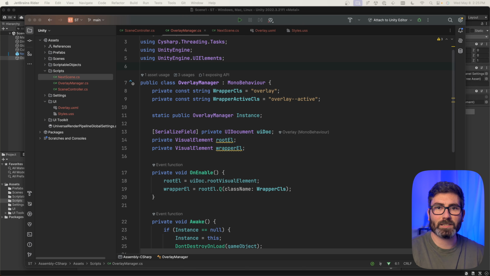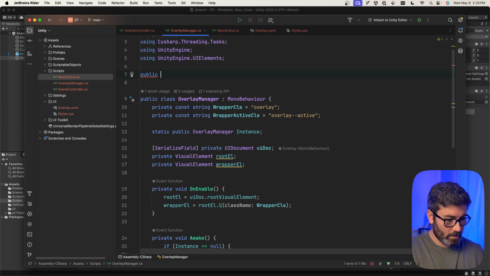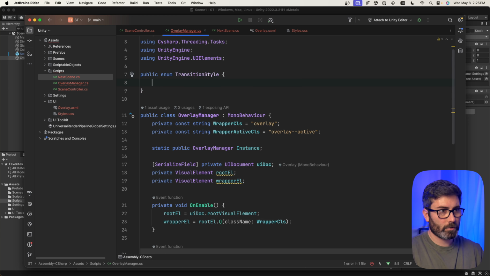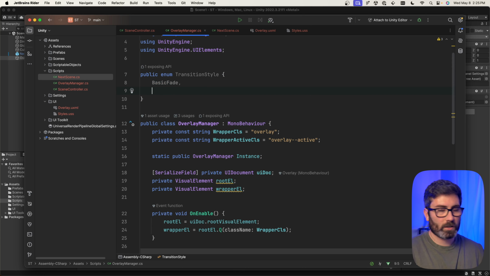but I actually want to add some additional styles and make it easy to configure new transitions. So let's go back to our OverlayManager here, and we're going to create an enum. So public enum, and I'll call this TransitionStyle. And for the fade transition that we just did, we'll just call that BasicFade. And then we're going to create another style right now called FiveSlide.